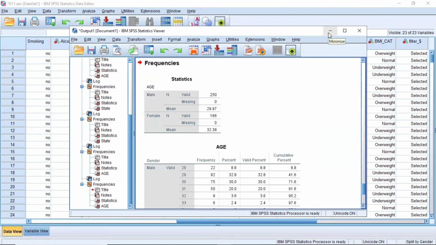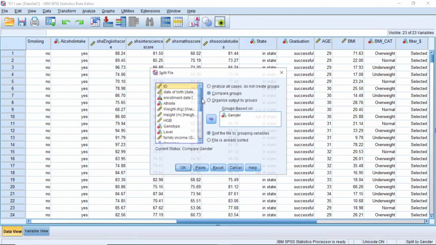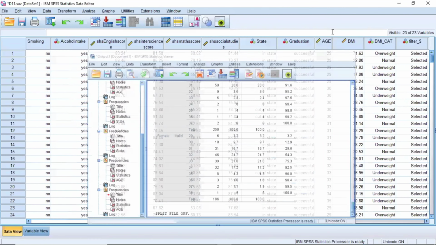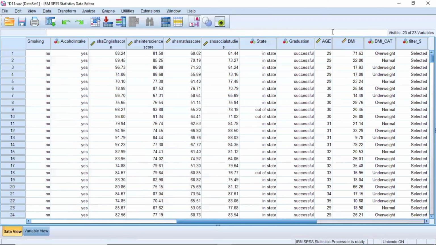I'm afraid, for what I know, when we have about 3 or 4 categories that we are working with, we can't use the split file. So what we can do is to do select cases. Right? We can select any number of cases we want. We can select 3, 4, 5 cases and just run frequencies for another.